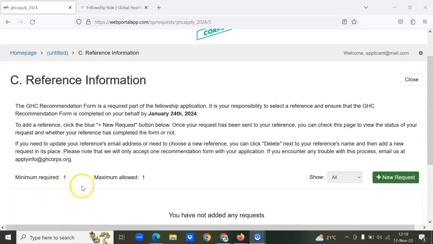The GHC recommendation form is a required part of the fellowship application. It is your responsibility to select a reference and ensure that the GHC recommendation form is completed on your behalf by January 24th, 2024. To add a reference, click the blue New Request button below. Once your request has been sent to your reference, you can check this page to view the status of your request and whether your reference has completed the form or not. If you need to update your reference's email or need to choose a new reference, you need to click Delete next to your reference's name and then add a new request in its place.